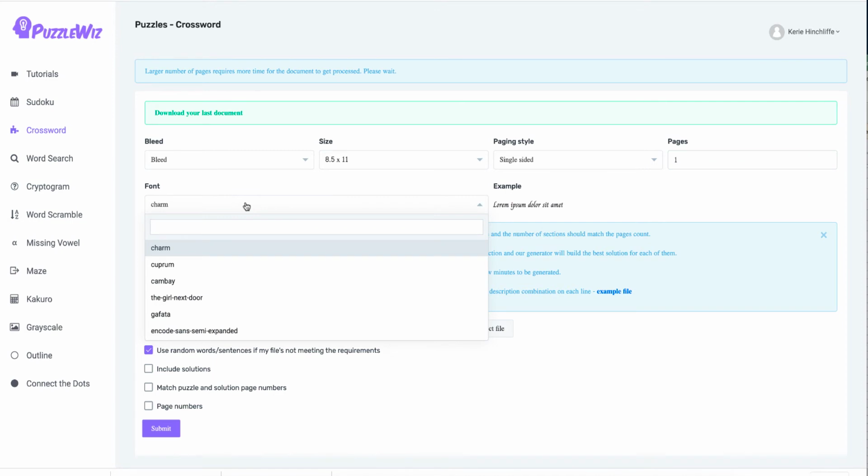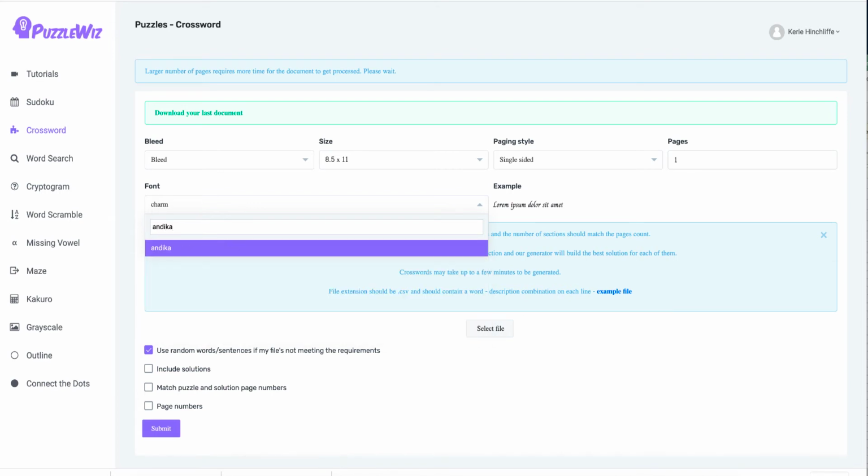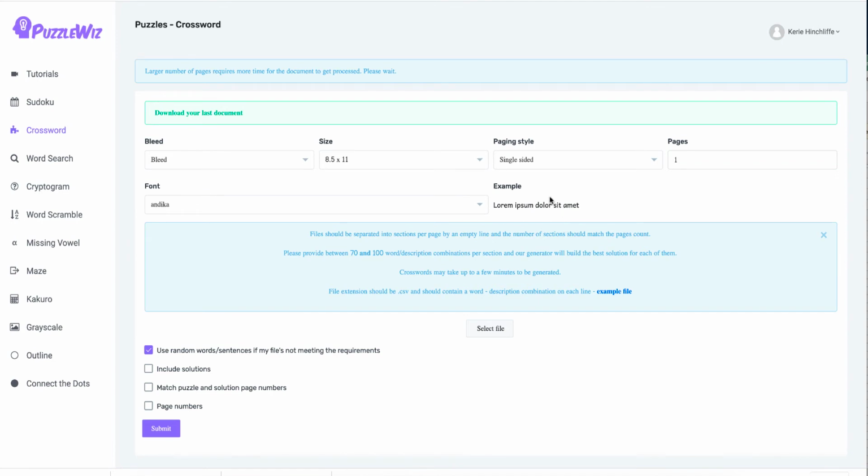Now, these are all Google fonts that are included here. I've done some research to find out what's a good font for young children learning reading and writing, and it's actually Andika, the Google font, which you can see is a bit more straight, not as fancy as the Charm one or anything like that. The issue I have with Puzzlewiz, and I love Puzzlewiz, is that all the fonts are the same size, so you can't claim that it is a large print book. But you can work with what you've got.